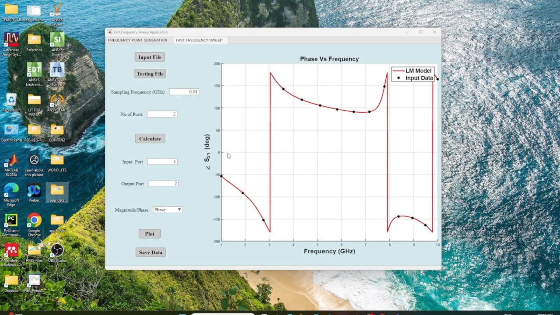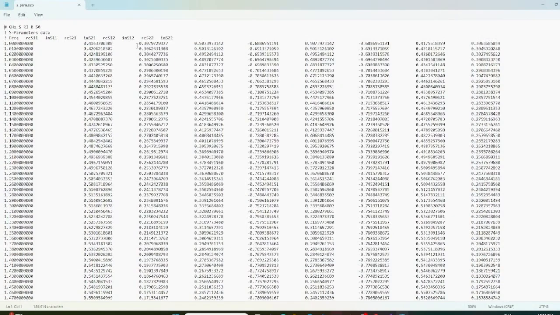This is the generated S2P file for the T-junction. The S parameter is generated in the 10 MHz interval, which corresponds to the sampling frequency we have specified. The S parameter is generated at frequencies ranging from 1 to 10 GHz.